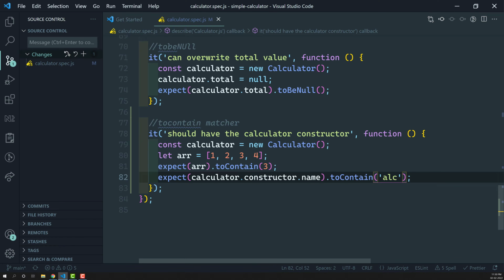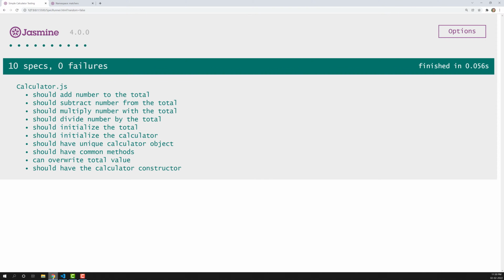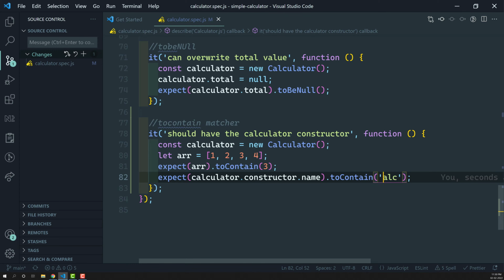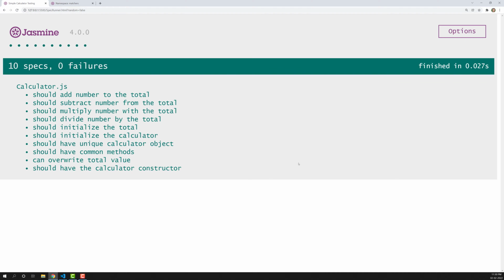Otherwise I will remove this one, leaving ALC. Whether it will pass or not, it will pass. Why? Because it is a part of this one. Now I will check with the C. In the full string, even in the middle as a substring, it will check. It is not about the first or last values, not like that. In the middle also, we can check with the string toContain. Now if you see here, the spec has been passed.